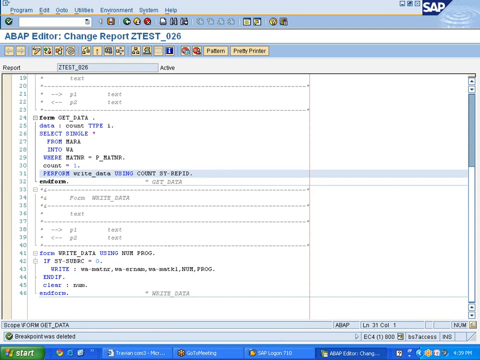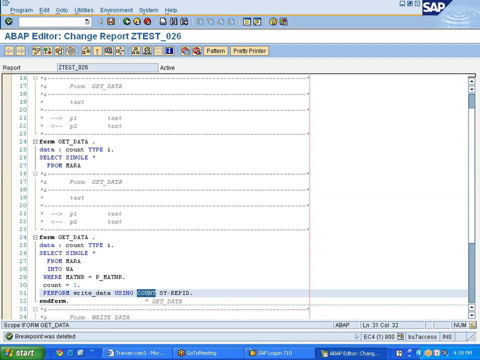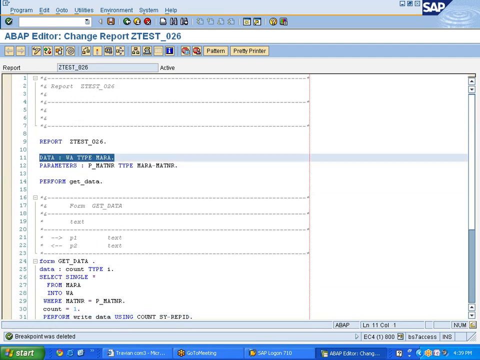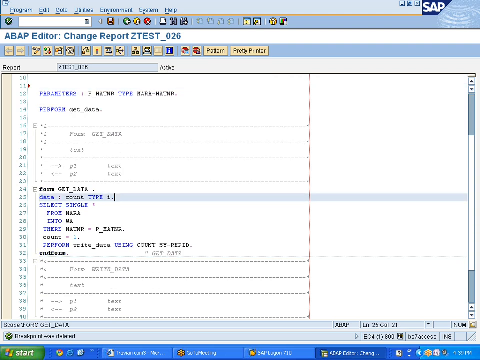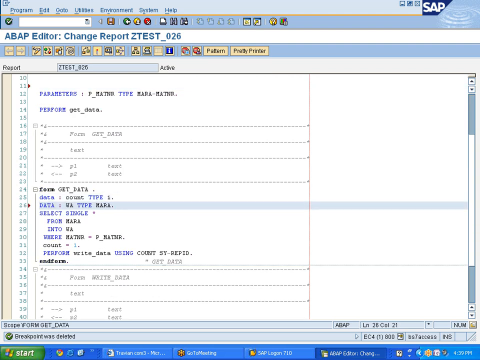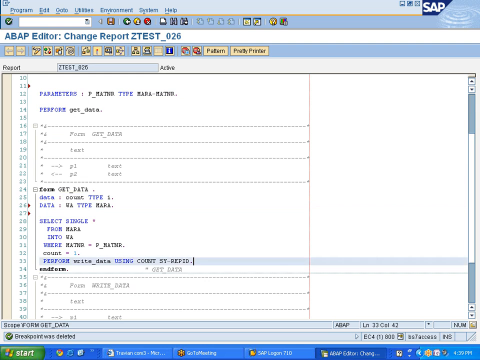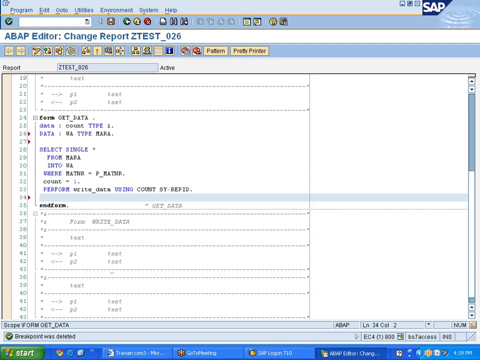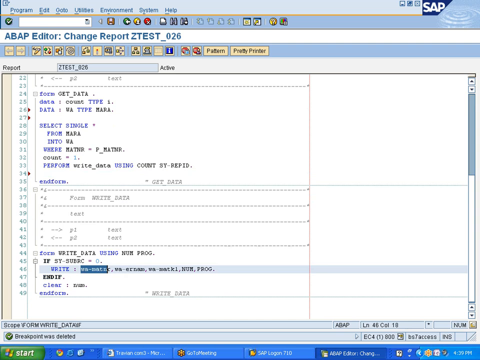Next, generally when you are passing the variables or the work area, say for example this work area is a global work area, correct? I am declaring it on the top of the program. If I declare this work area here, what will happen? It's local. So can I write work area matter here? No, sir.